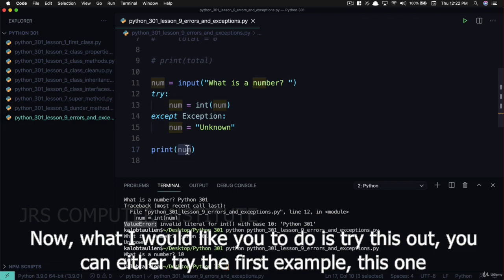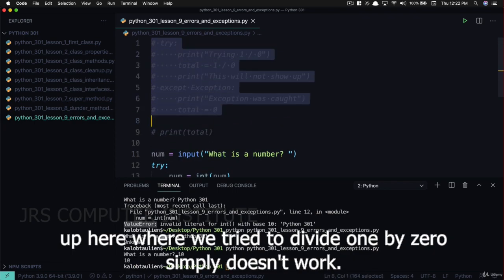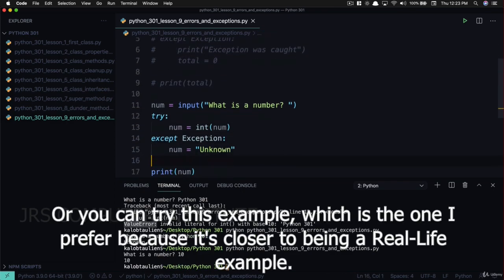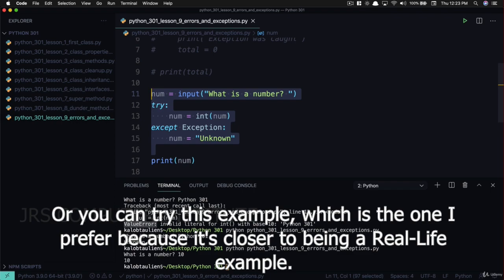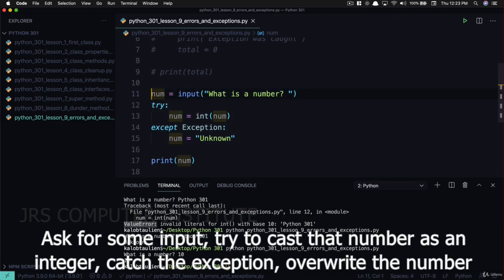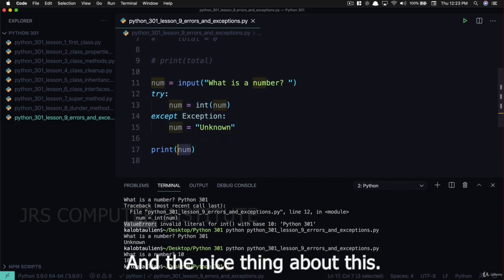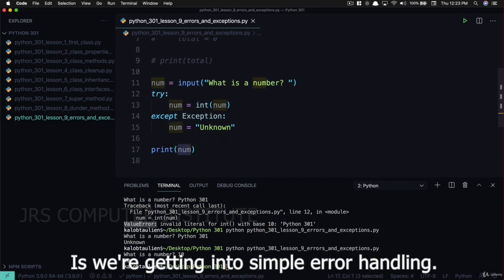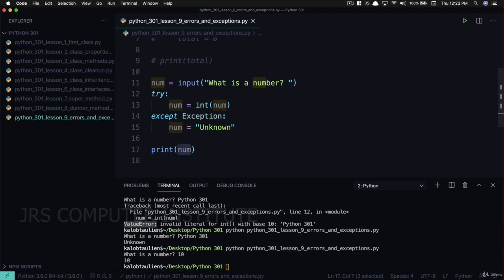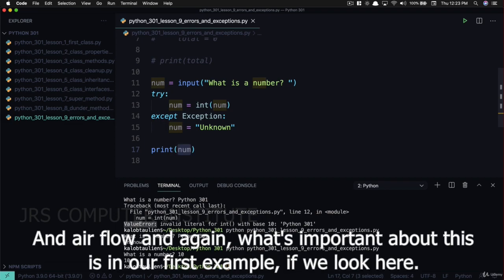You can either try out the first example, this one up here where we tried to divide 1 by 0, which simply doesn't work. Or you can try out this example, which is the one I prefer because it's closer to being a real life example. Ask for some input. Try to cast that number as an integer. Catch the exception, overwrite the number, and then print it out. And the nice thing about this is we are getting into simple error handling and error flow.